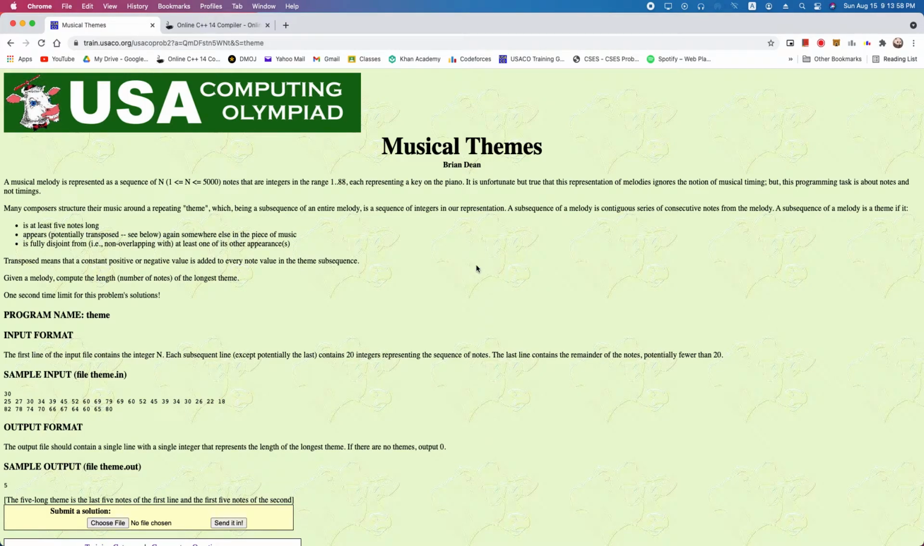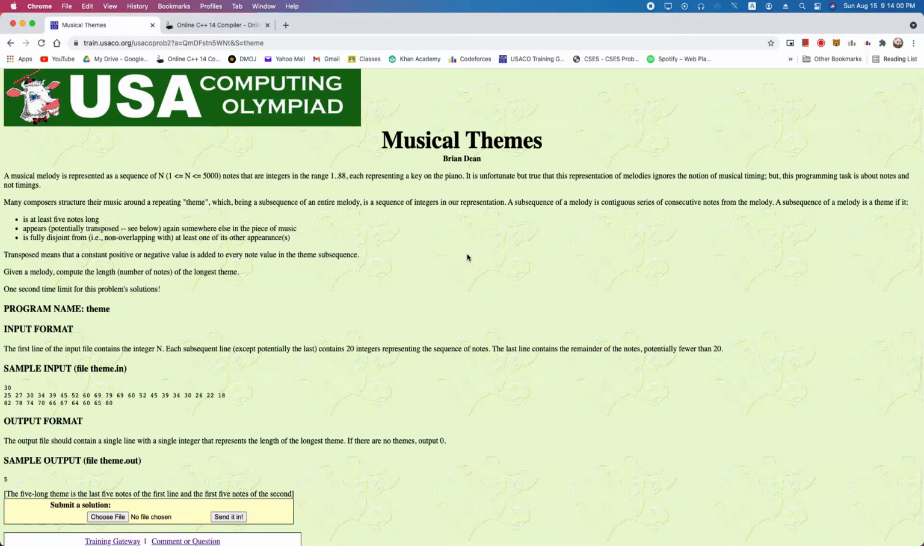Alright, today I'll talk about the problem musical themes. In this problem, we're basically required to find the longest length for two similar and non-overlapping segments. For this part we can use normal dynamic programming to solve this, but the first part is you need to compute the difference between each of these numbers.